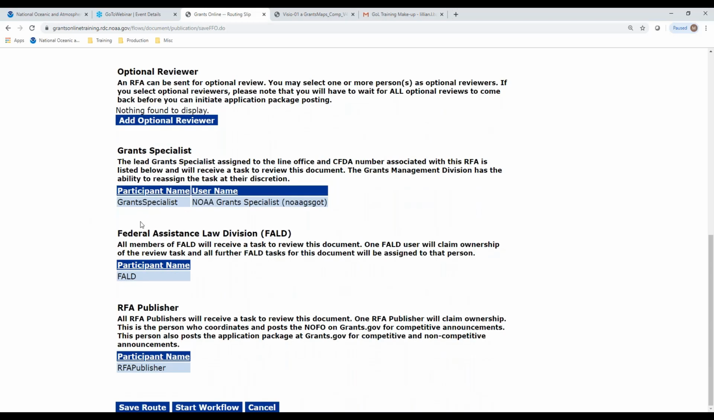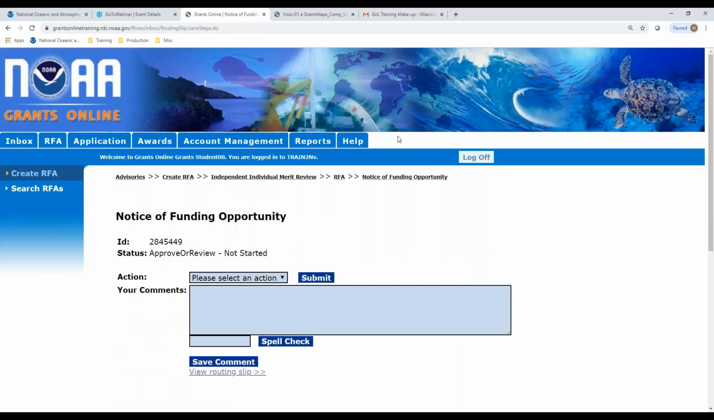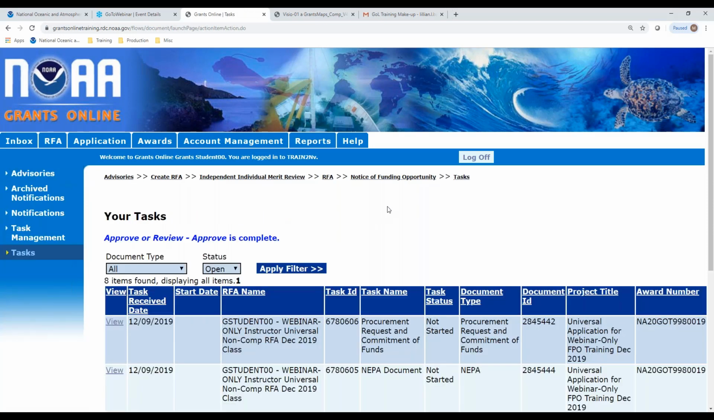From there, I'll go to the grant specialist, to the lawyers, and then to the person who's going to post at Grants.gov. So we're going to be logging in and logging out of each of these users as we get this through the workflow. So let's start our workflow. Since I am the first person in the workflow, it went to me as the assigned program officer. I now can approve it and send it on its way to the next person in the workflow.